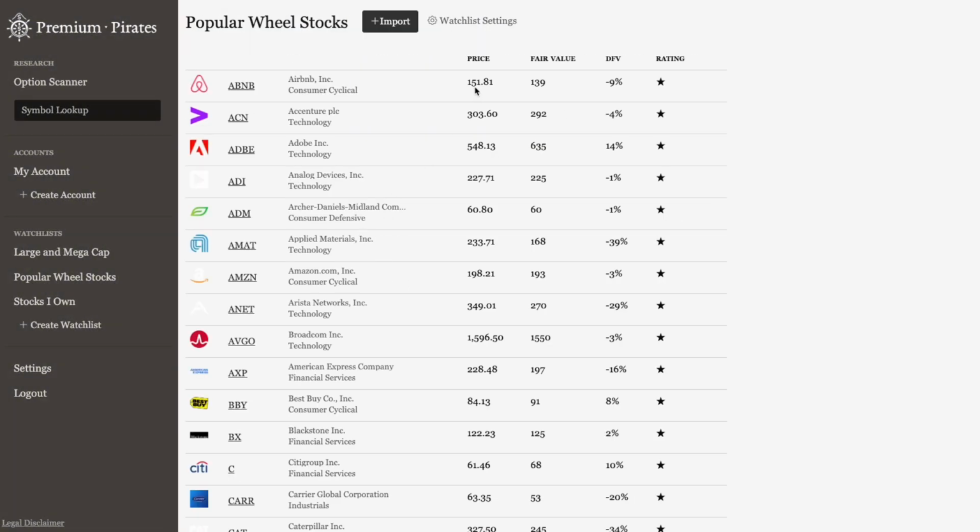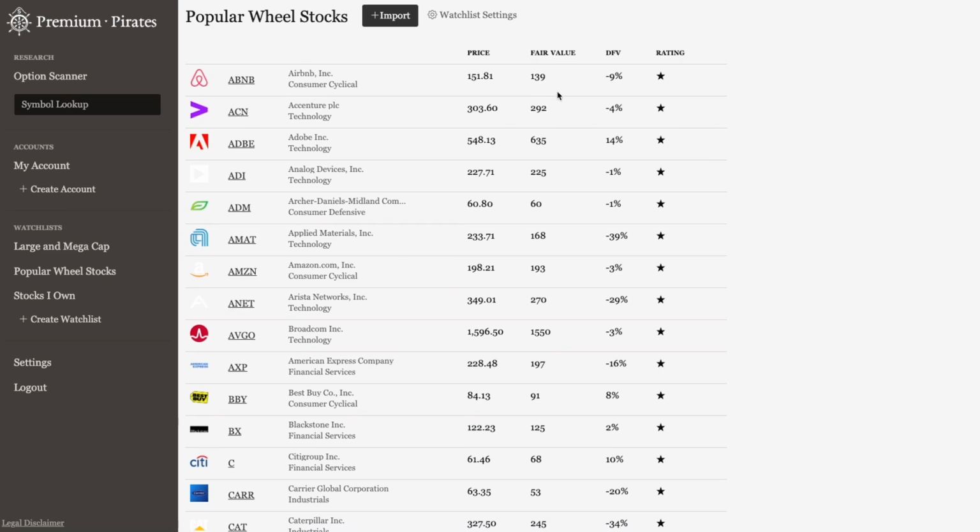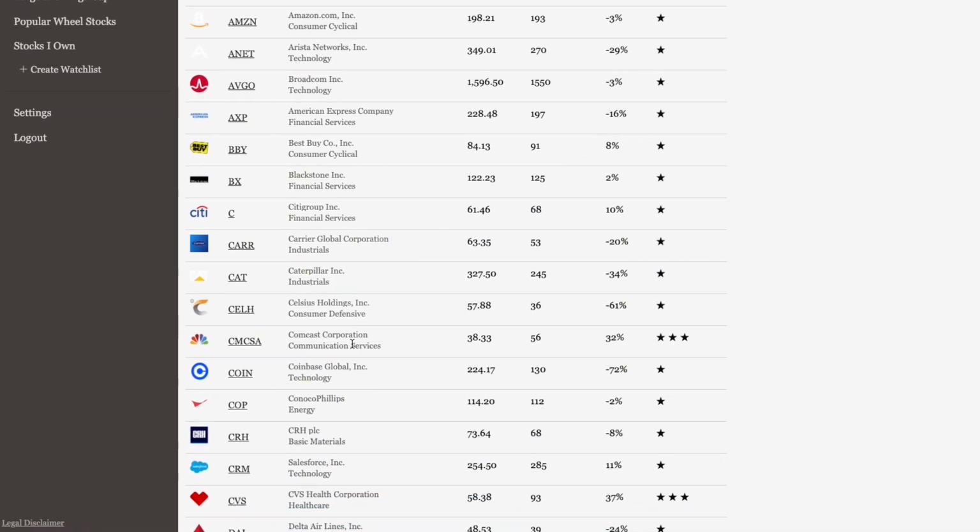It's also going to show you the price it's currently trading at and what you assigned as the fair value. You see, in a lot of cases, it's currently trading at a price that is higher than the value that you believe that stock has, or that Morningstar believes that stock has, so it's got a negative discount to fair value rating. But if we scroll down a little bit, we see that Comcast, currently trading at $38.33, but has a fair value of $56.